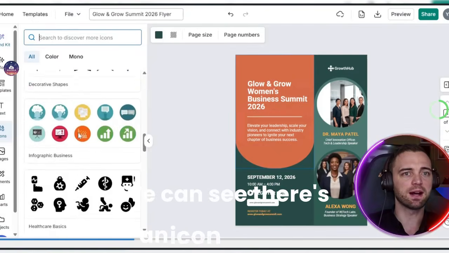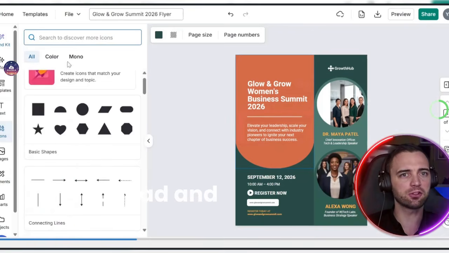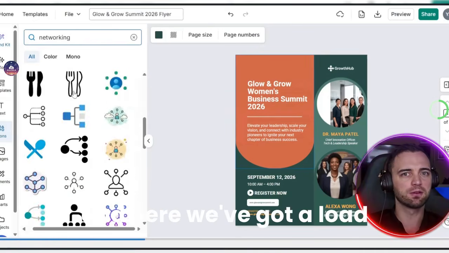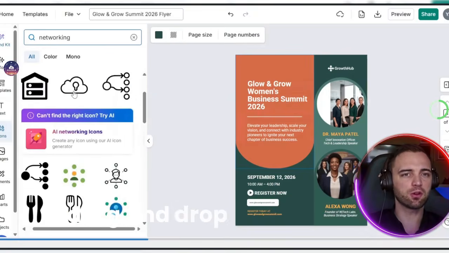Here we can see there's an icons section on the left, and we can go ahead and choose any of these icons, or even search for something specific that we're after. So let's go with networking. And here we've got a load of networking icons that we can then drag and drop into our flyer.